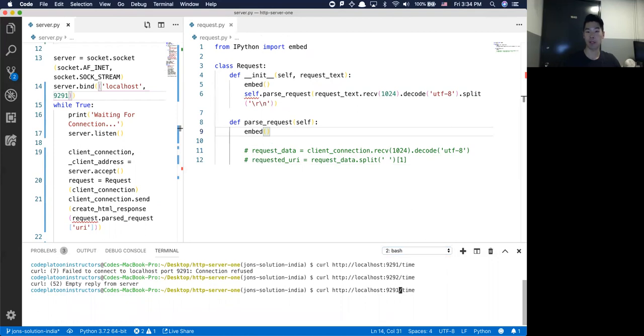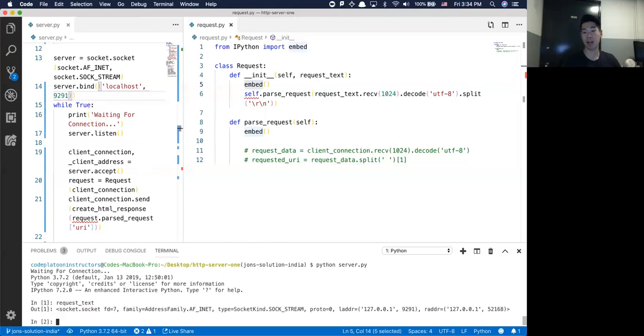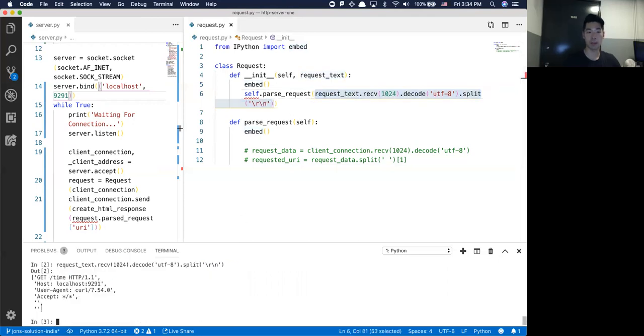We're going to make a request to 9291, and it's frozen because we're right over here. All right, so we're stuck with this first embed. Let's take a look at request text. So request text is a socket object. Okay, so let's take a look. Can we do all of this stuff? I don't know. Ooh, okay. So this is the same stuff that we had a little bit earlier. I don't think we need all of this. Let's just decode it and not split it yet.